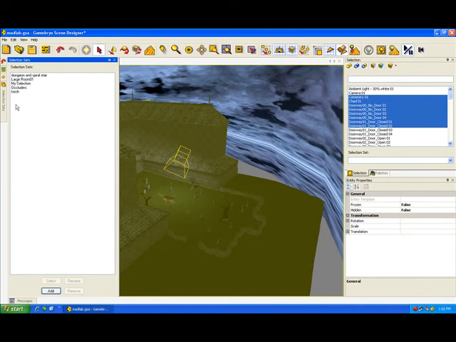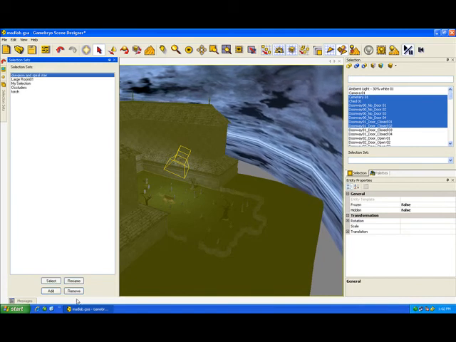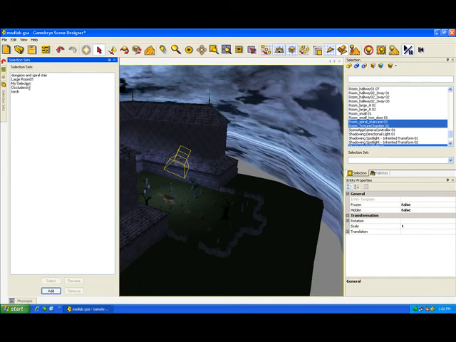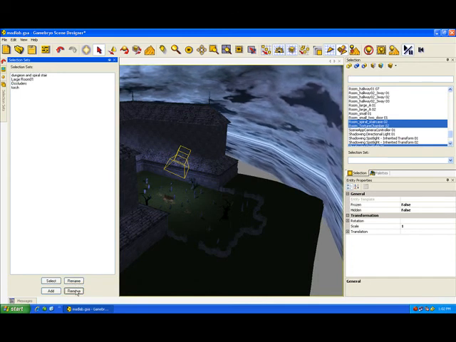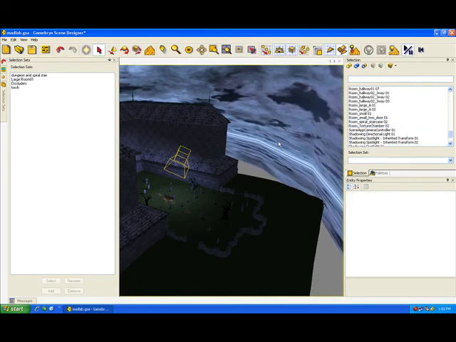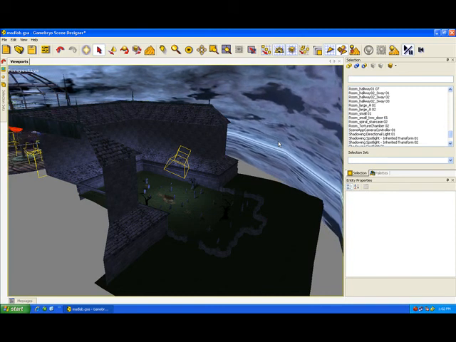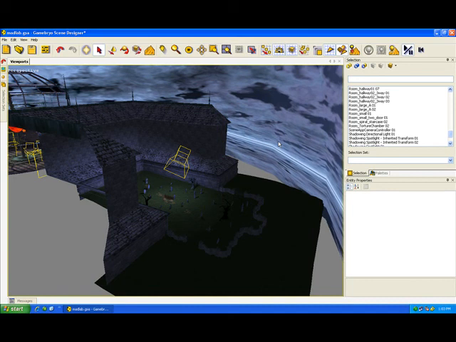You can also select things through the selection sets panel right here, as well as remove selection sets that you had created. Selection sets are preserved in the GSA scene file, so they are available at runtime if you need to use them. That's it for this section.